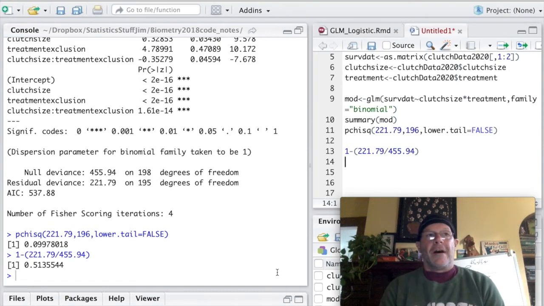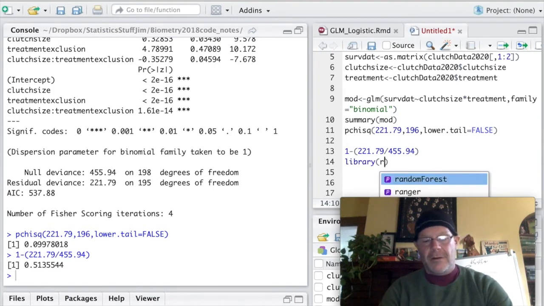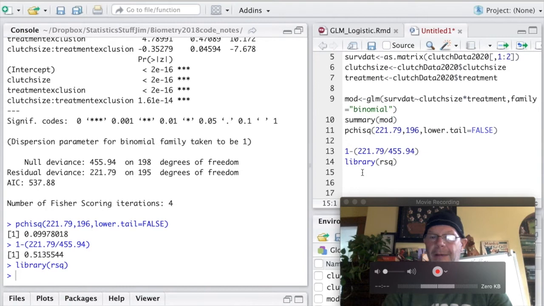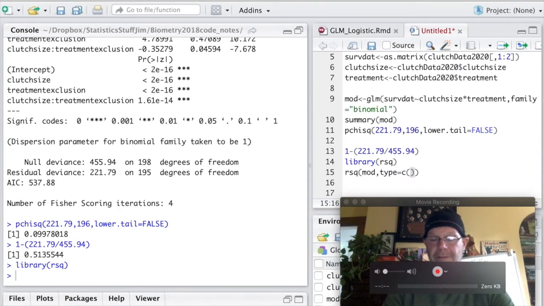This is one way to calculate the R-squared. There's actually an R package called library rsq, and there's a function in that package called rsq. How about that? And if we were to give it our model, and then we were to say the type of R-squared that we wanted to calculate is KL, and we can look up what that means.